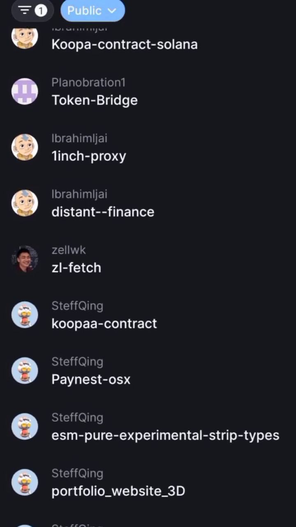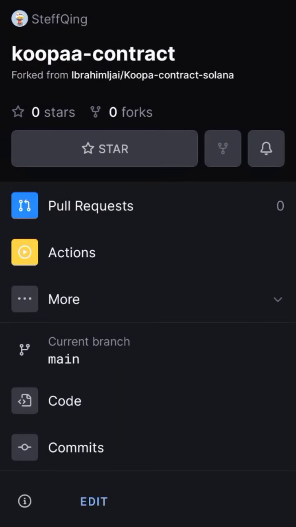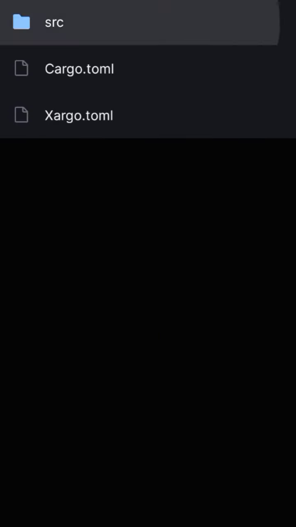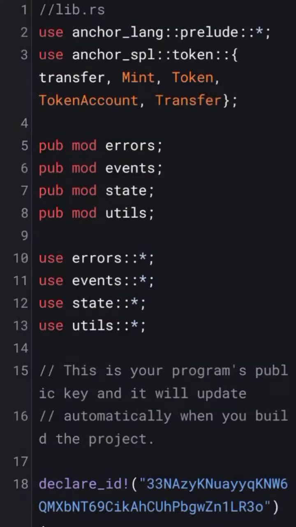The Koopaa contract. This was forked from Ibrahim Ijai because he is a smart contract developer. But it was written with Anchor, right? It was written with Anchor and in our source folder in our lib.rs.